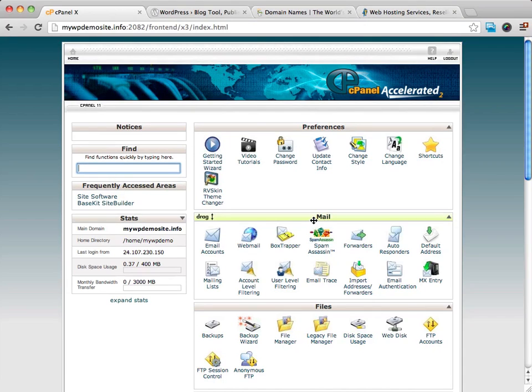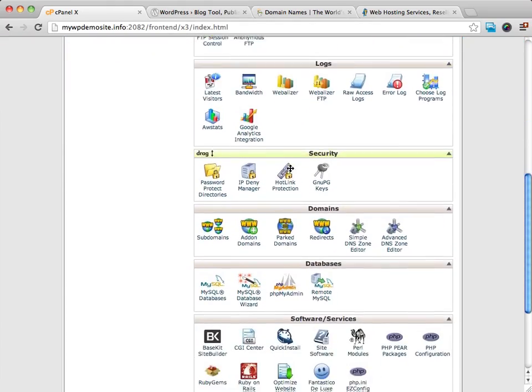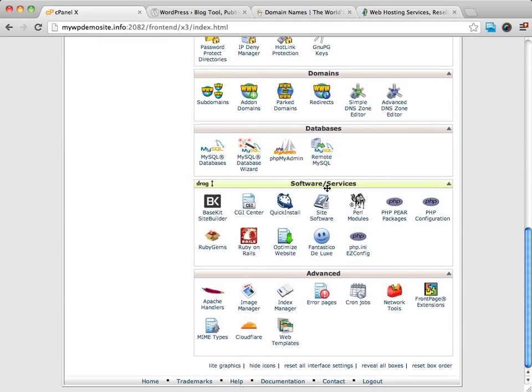Now, if you've never been inside of a cPanel hosting account before, you'll see up here that they do have some getting started wizards and video tutorials. There's all kinds of things that you can do from inside of here. But what we're looking for is, I'd like you to scroll down, and you're going to see this area where it says Software and Services. From in there you're going to see a smiley face, and there's a program inside called Fantastico Deluxe. Go ahead and click on Fantastico Deluxe.